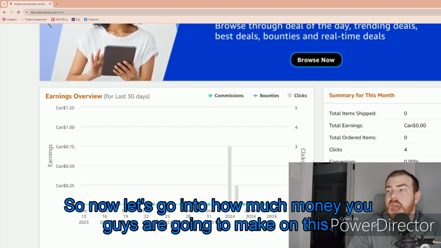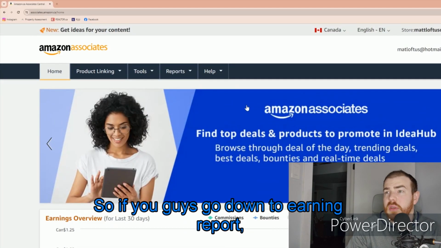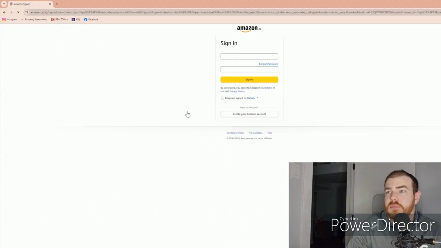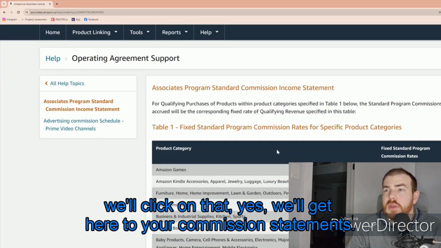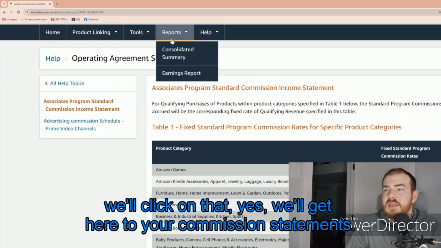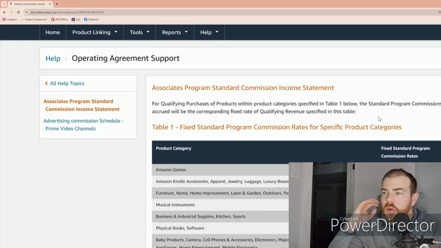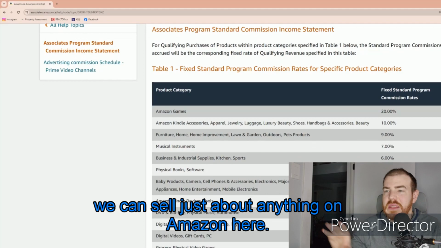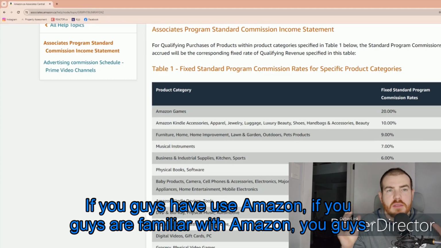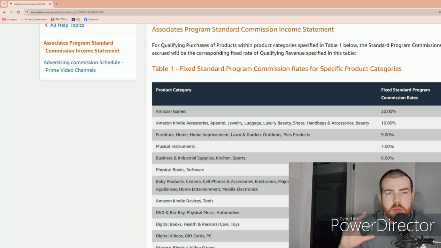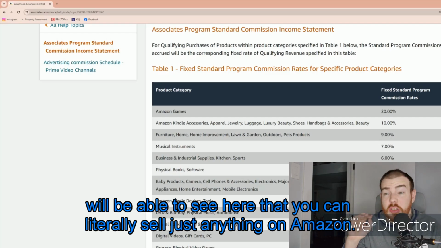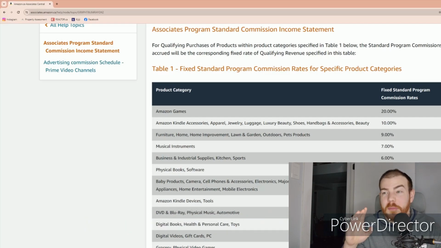So now let's go into how much money you guys are going to make on this. If you go down to earning reports, we'll click on that. You'll get here to your commission statements. Now, when we're looking at this, we can sell just about anything on Amazon here. If you're familiar with Amazon, you'll be able to see here that you can literally sell just about anything on Amazon.